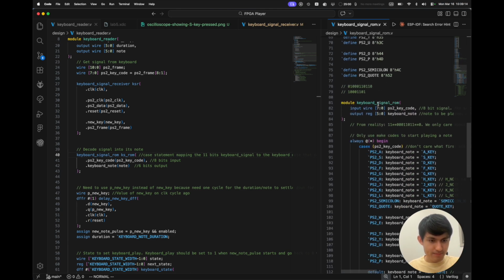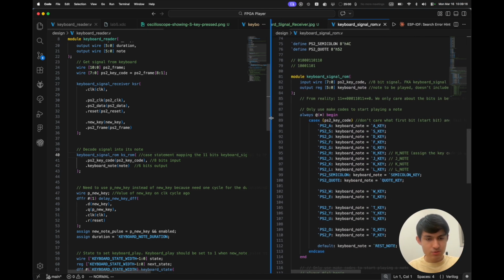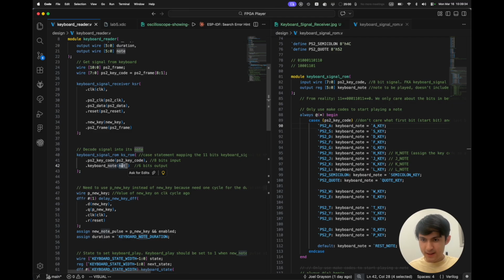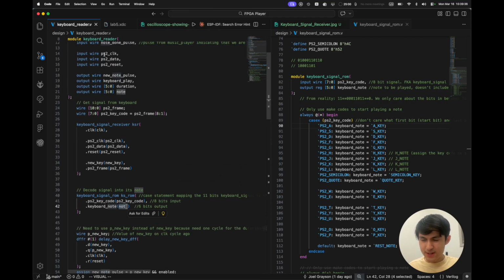The ROM is simply a mapping from the PS2 scanset2 code to the key. Okay, so remember that's 8 bits with that table I showed you. That's what's on this side. And we're going to map that to what key I want to play, which is going to be the note. And then that note is going to be sent out of this module. And then there's some audio stuff which will play it.